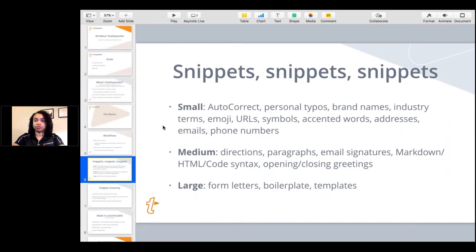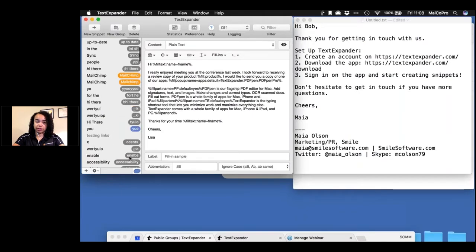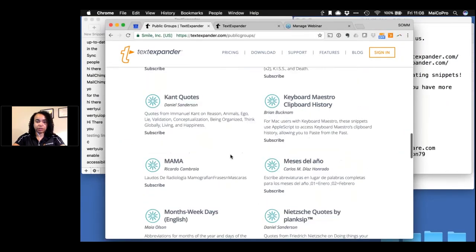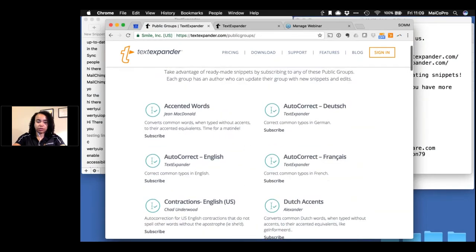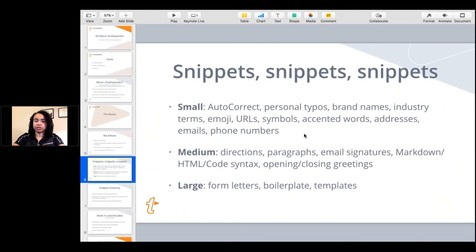Also, any sort of brand name. There's actually a group that you can get for free in our public groups. If you go to our website on public groups, we have a brand names group. I think that's up here at the top. That will help you correctly spell things like Facebook and MailChimp and WordPress. Any of you can just come to this page and subscribe to this group to get those auto corrections. Also, any emojis or URLs.